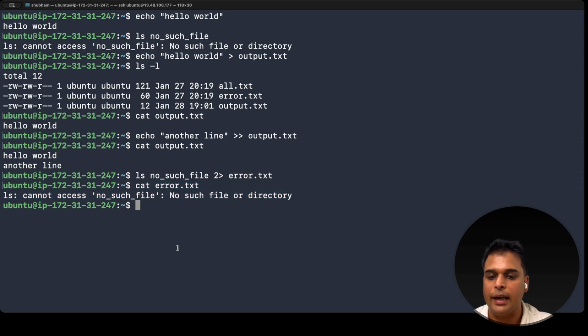Now, finally, the last redirection, which is redirecting both the standard output as well as standard error to a file.